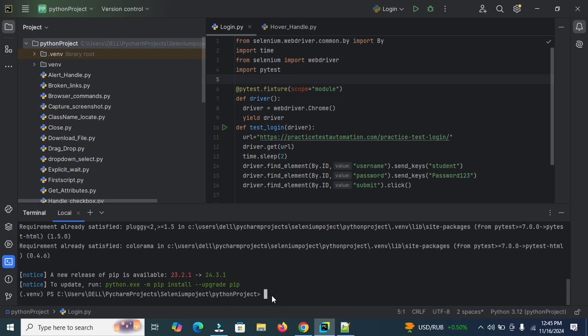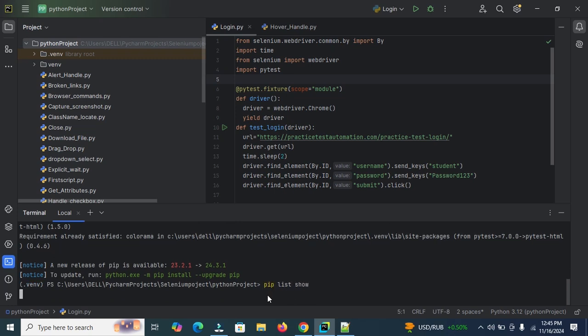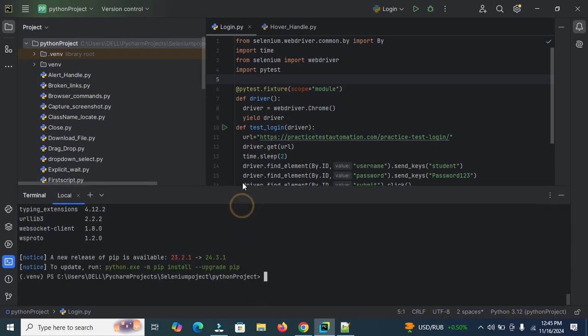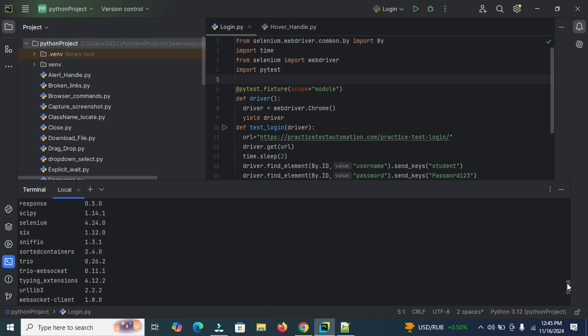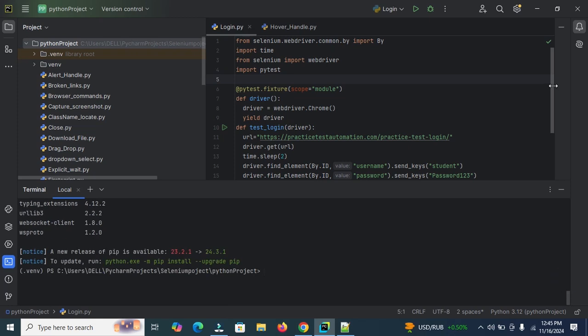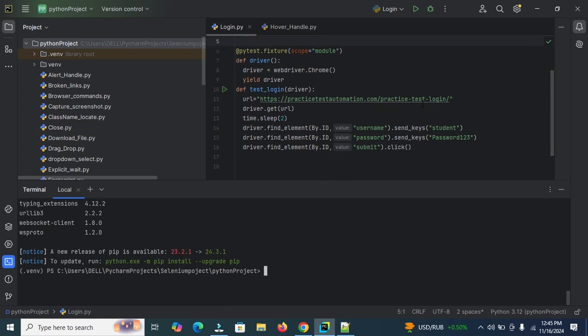For verifying that the pip package was installed successfully, enter the command pip list. This is the command for checking all installed packages. Scroll up and here you can view that pytest-html 4.1.1 has been successfully installed. Now I will explain this login page example.